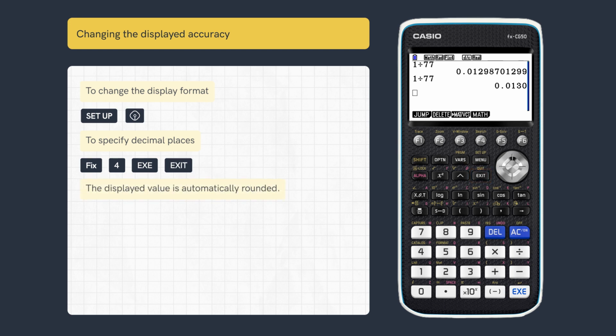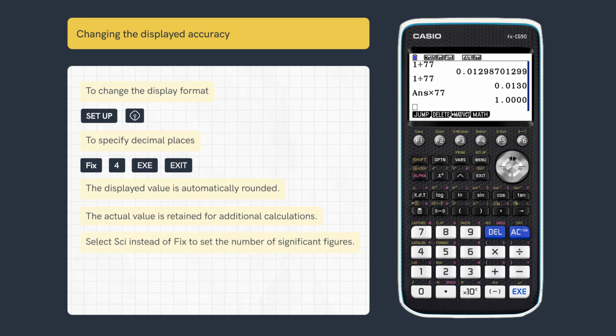The display is now rounded to the accuracy shown in the status bar. Notice that even when the displayed answer is rounded, the calculated value is retained for calculations. Use a similar method to set the number of significant figures.